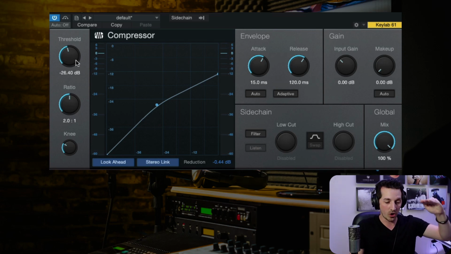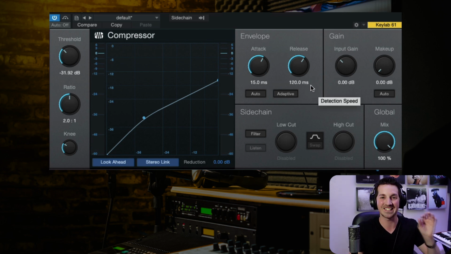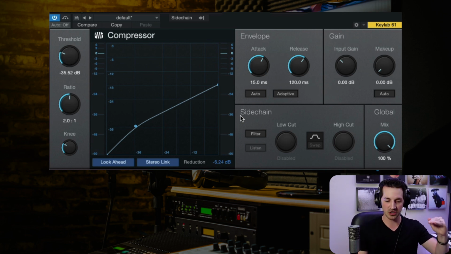So when I lower the threshold like this, all of a sudden we're getting into the area where it starts to shoot down the volume. That is what a compressor does. It turns down the volume, as we've already discussed. So that's the threshold. You turn down the threshold until it starts to compress the vocal. And then it's just a matter of how much of the vocal you want compressed, right?